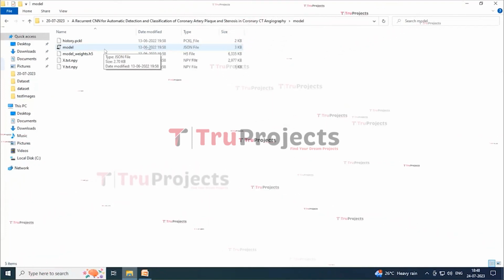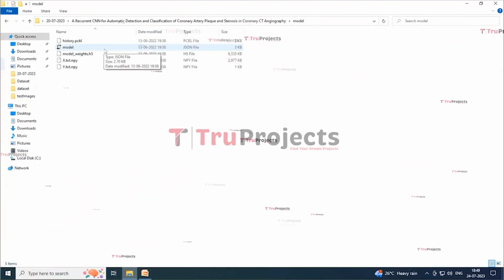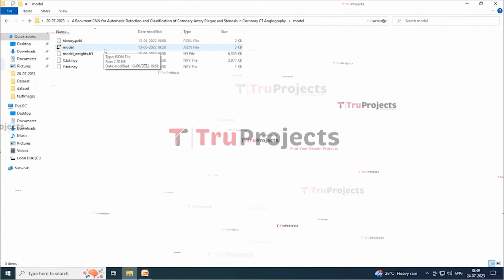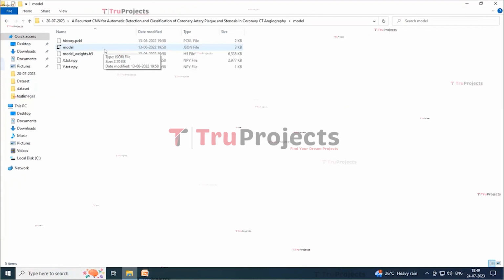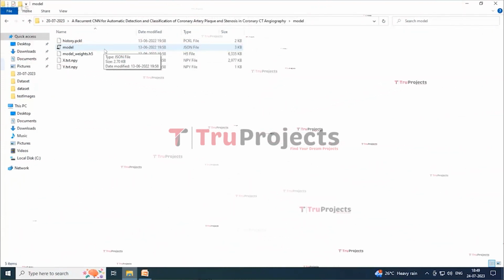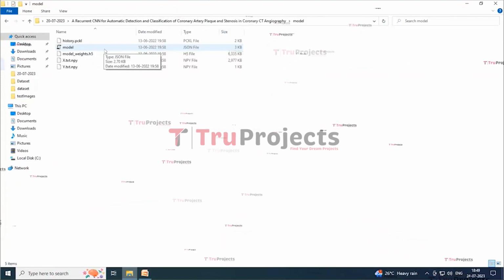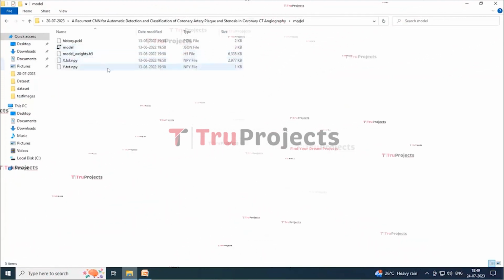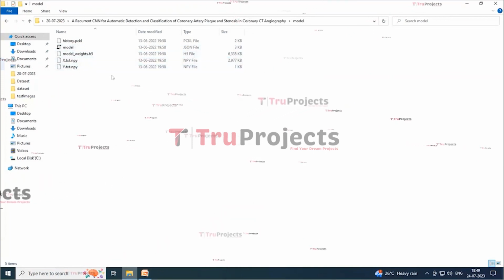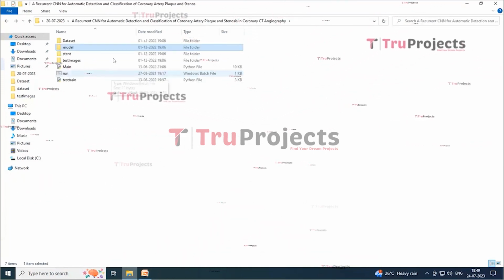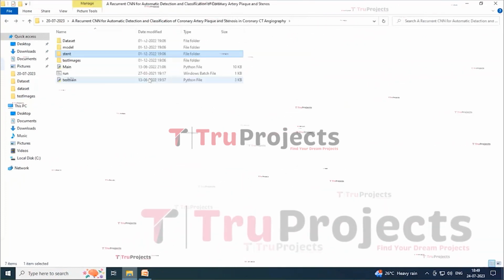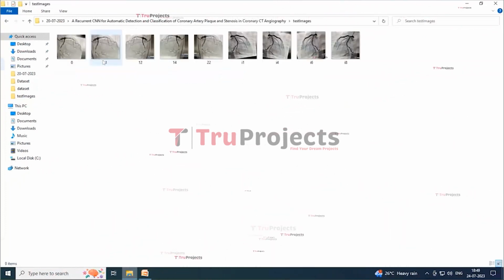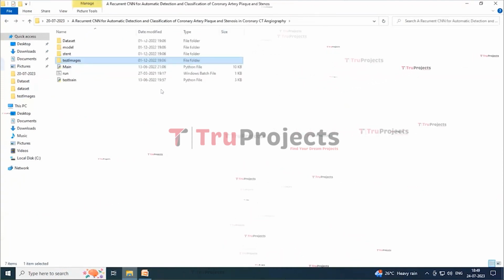So here .h5 files contain the deep learning algorithm's information. These .h5 files can be loaded into the project code during runtime to utilize the trained model for various tasks, such as making predictions on new data or performing specific operations. And here .n5 files also contain some Python datasets in it. Here the stent folder contains 2 images in it, that is stent 1 and stent 2. The test images folder contains some images for testing.